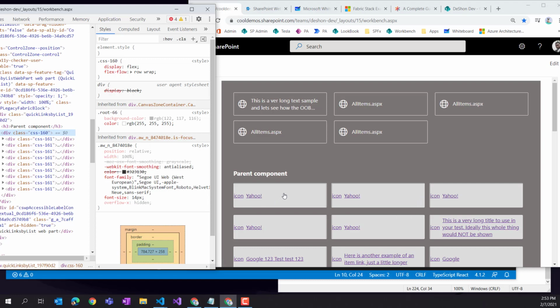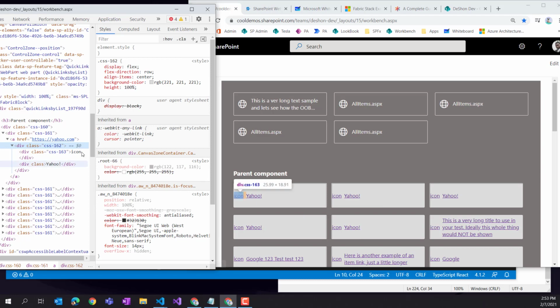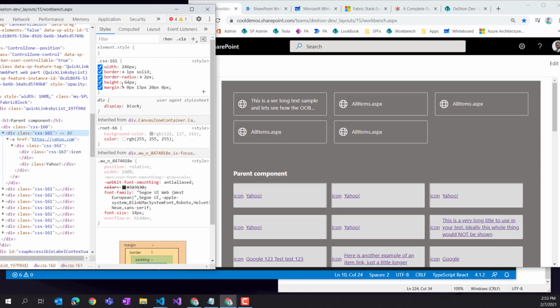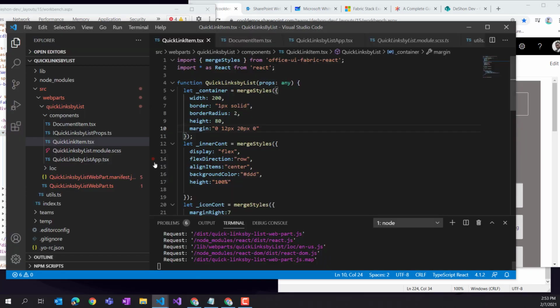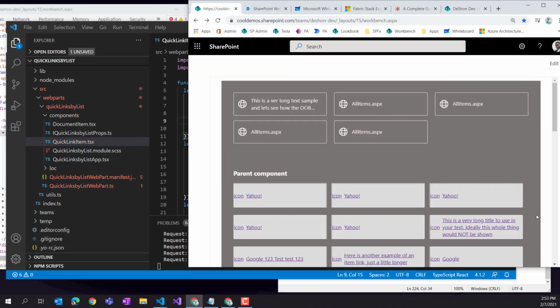Okay. So now what I want to do, I want to pick up my new numbers, and my new numbers are 246 wide, 64 height. All right. What else do we need to fine tune?